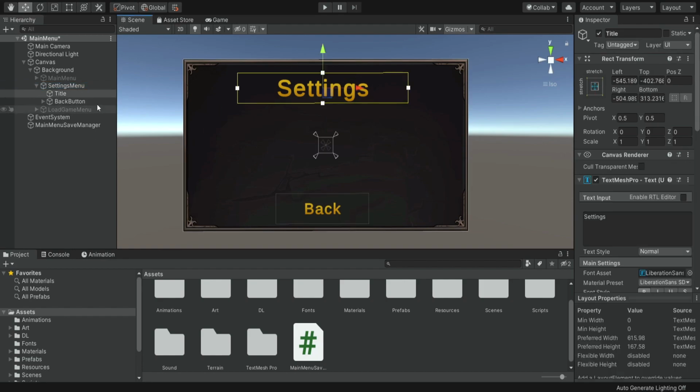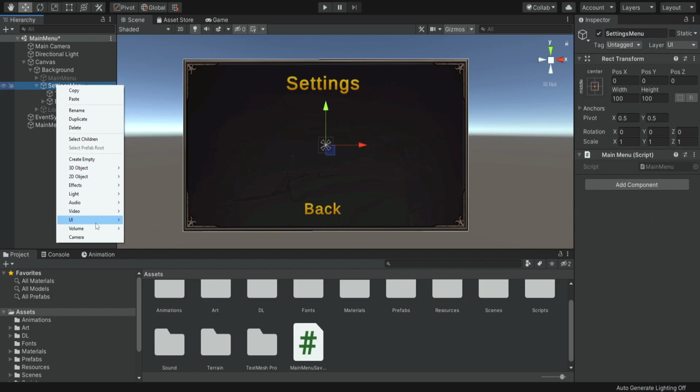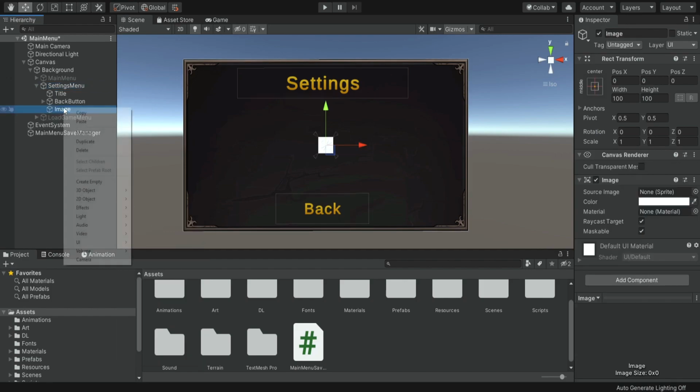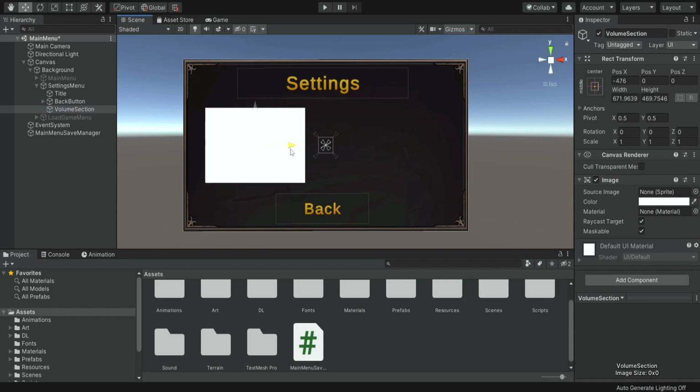Now inside the settings menu, we don't have much. We only have this title and this back button. So we're going to click on this title. We're going to make it a bit smaller. We're going to position it somewhere. And then we're going to create a new image. And we're going to name it volume section. And we're going to increase it a bit and move it over here.